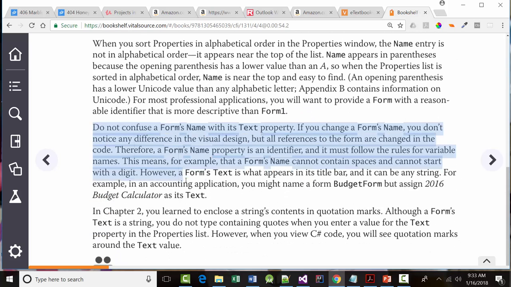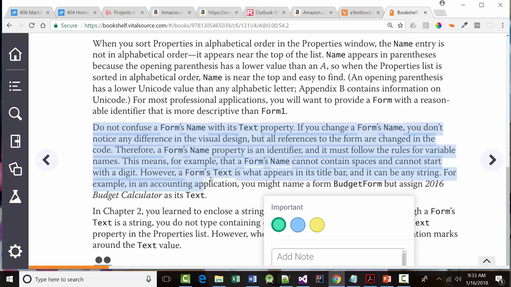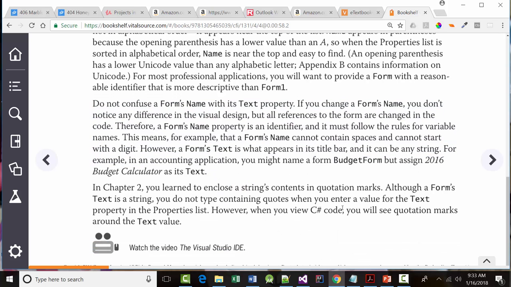They go into a big thing here. I'm not going to read this to you. You should hopefully by now know the difference between the form's name, which is the name you use if you are writing code, and the form's text. All right? The text for the form is that stuff that's way up on the top. The text for a button is what shows on the button's face, etc. So you should be able to understand that kind of stuff.